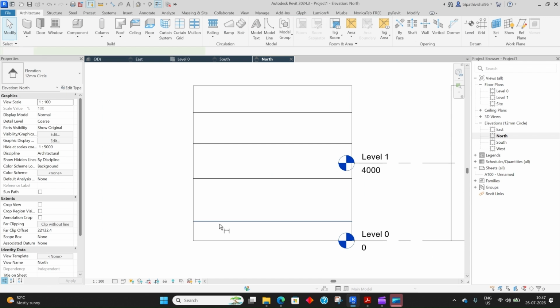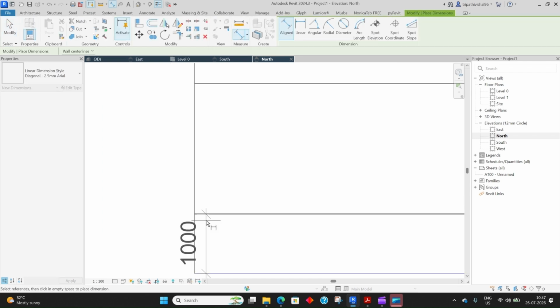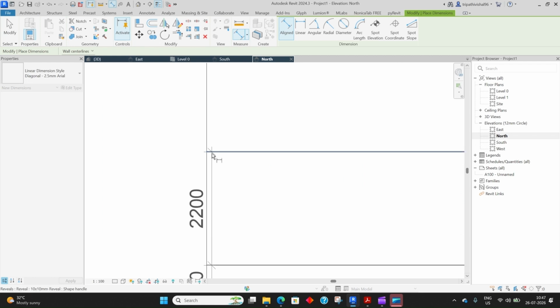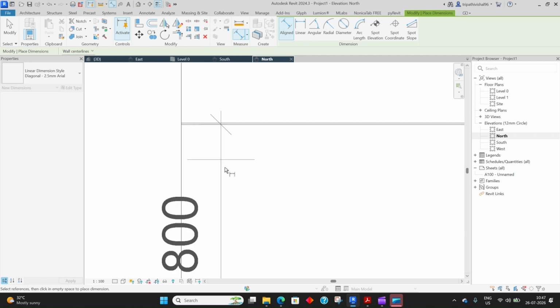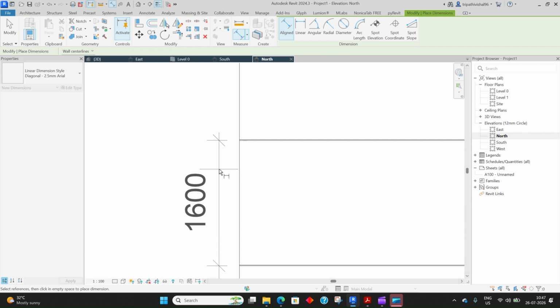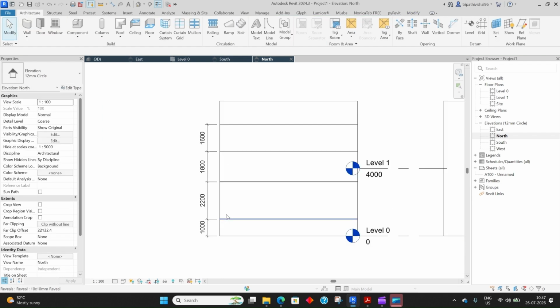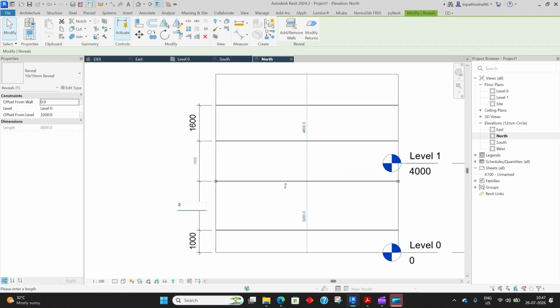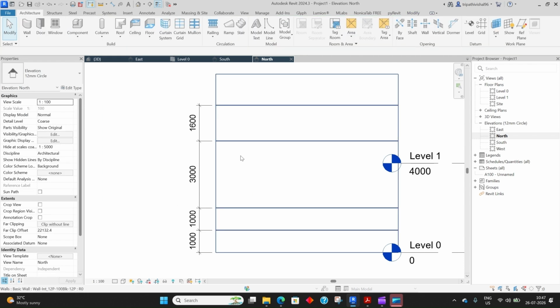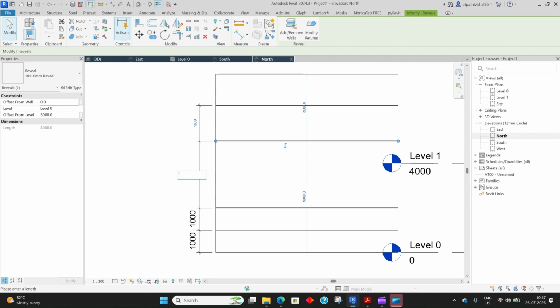distance. So what I'll be doing is taking the dimensions of the bottom part and I'll begin selecting my reveals and provide a fixed distance.